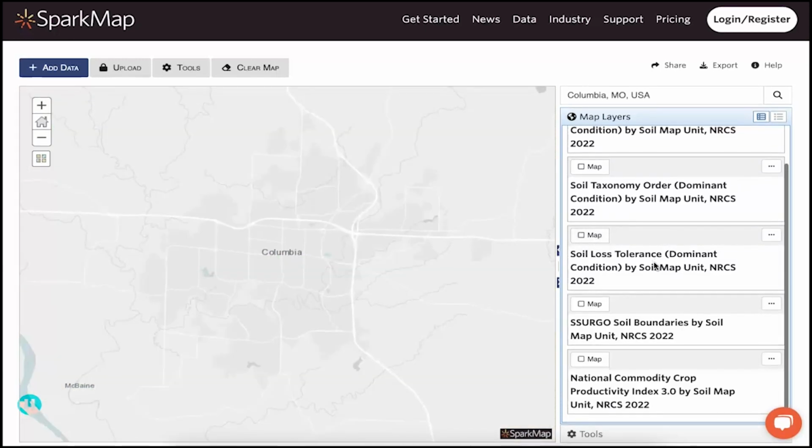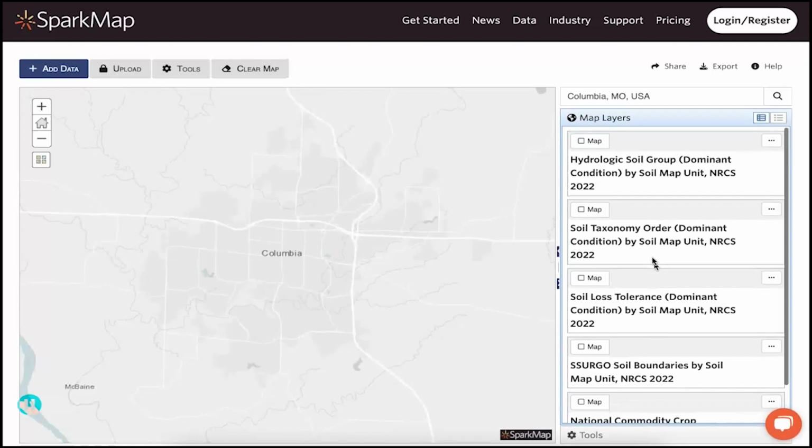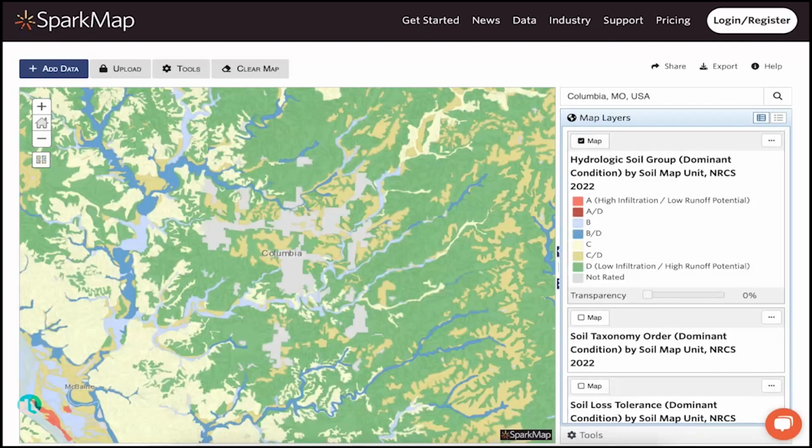Okay, the third layer that we are going to look at is this hydrologic soil group. So go ahead and add that. This data estimates the amount of runoff from precipitation when soils are not protected by any vegetation. So based on the data collected, a rating of A through D is given to a piece of land.